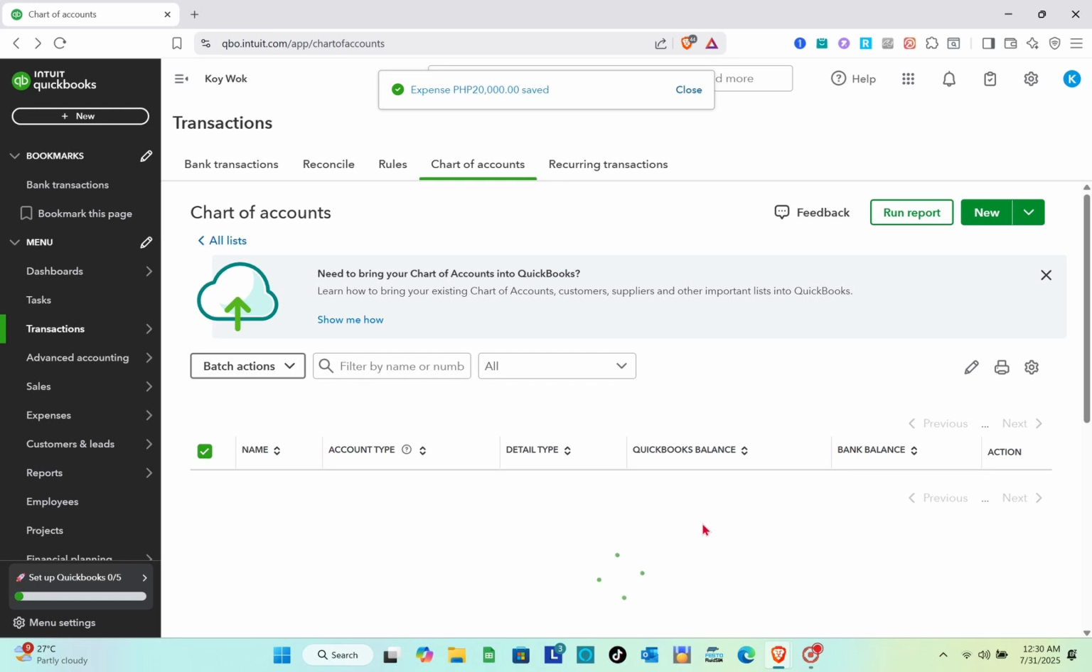And then the next thing that we are going to do is to record the payroll tax payment. To do that, you just have to click on the new option once again at the top left of your screen.